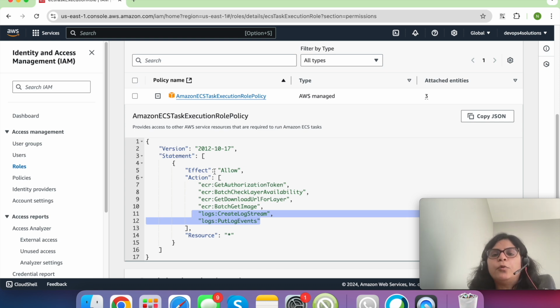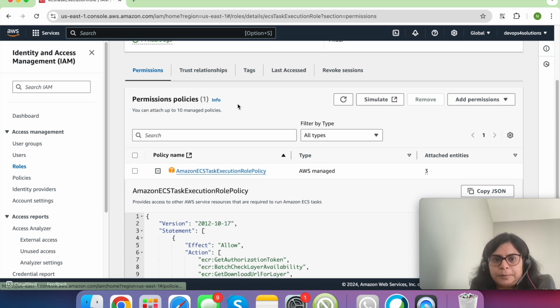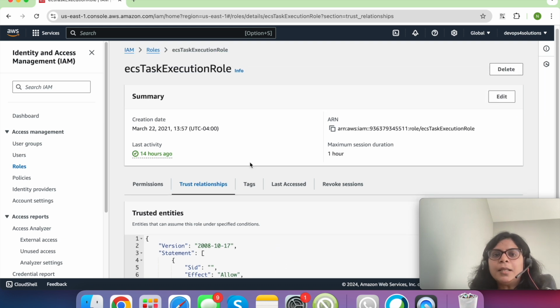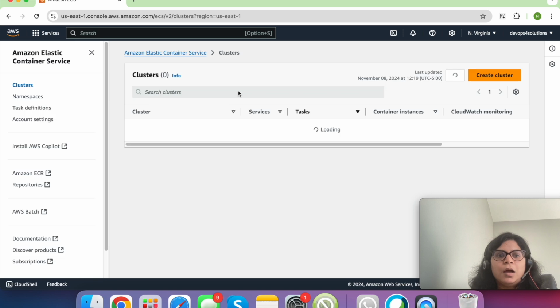If we have more requirements, you can always assign more policies to your IAM role based on those requirements. And here you can see the trust policy is ECS task, because we are running the ECS task inside a container. So this is our trust relationship. These are the two major things that you need to run any standalone task on the ECS container service.